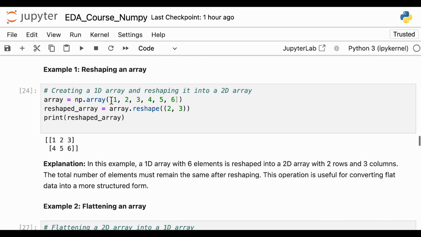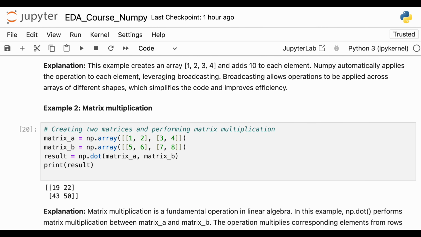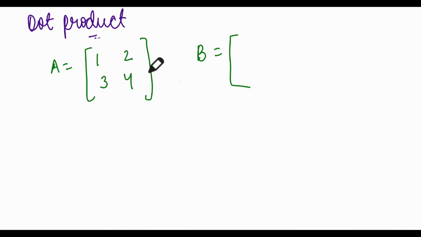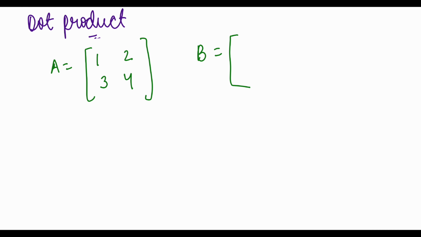So let's do one thing. Let's go to our question. So we have a dot product. Let's say there is a matrix A equal to 1 2 3 4, and B is equal to the other matrix, 5 6 7 8.